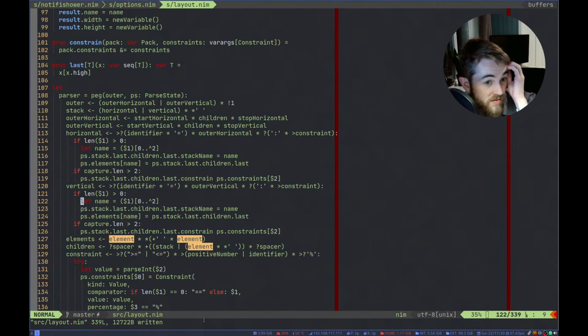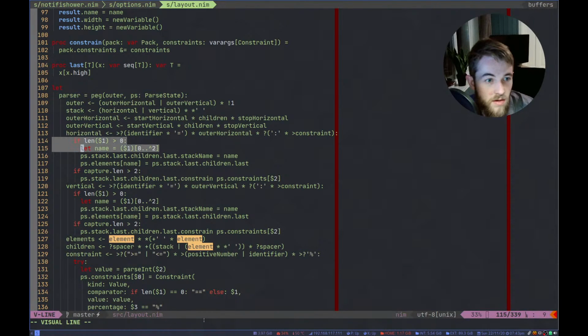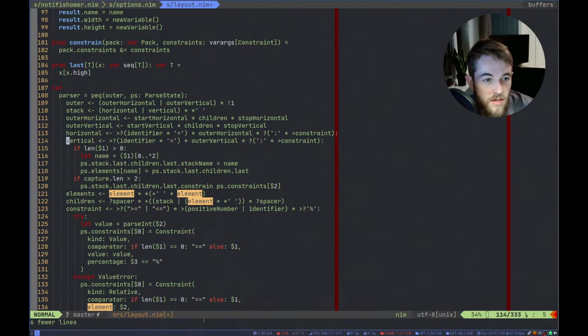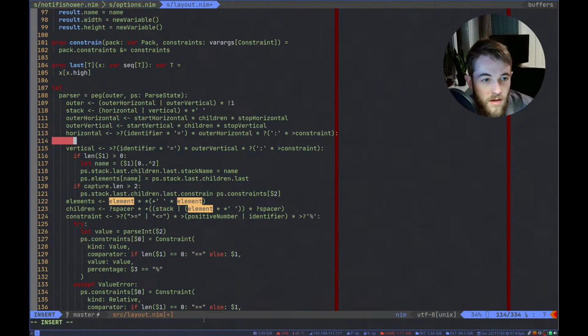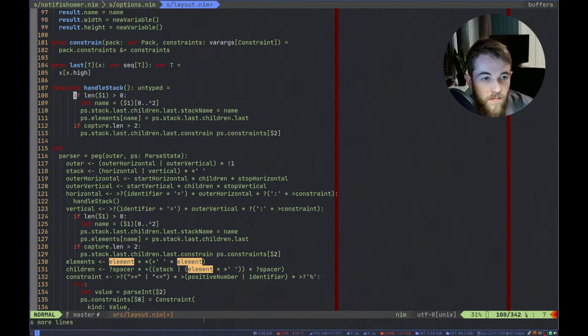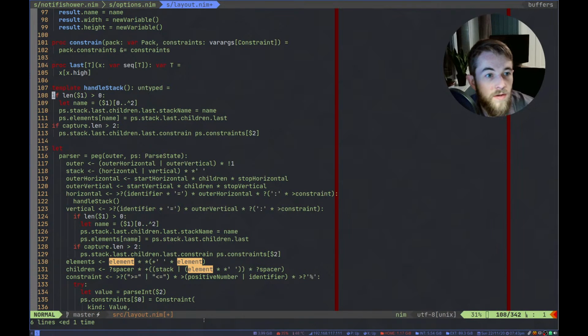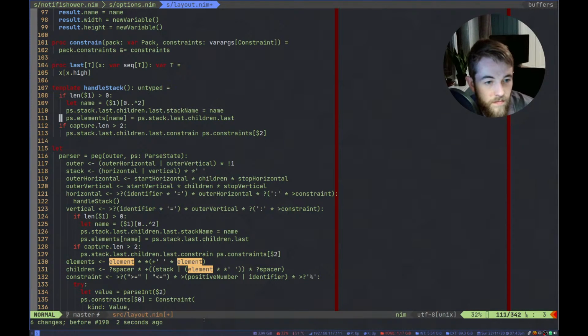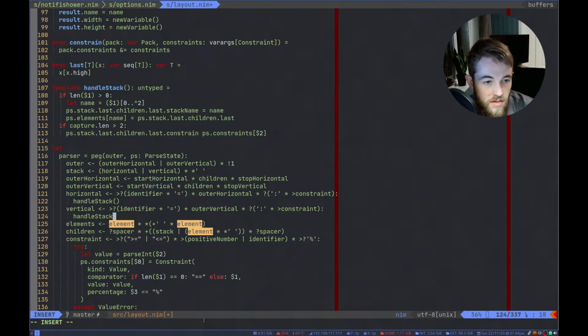This is again also a DRY violation. Verticals and horizontals run the exact same code. So I'm gonna grab all of this and we're gonna say handle stack. Create a template up here, handleStack, untyped, with all the code from there. Oops, that was one too many. And we're going to remove all of this code and just put handleStack in there as well.